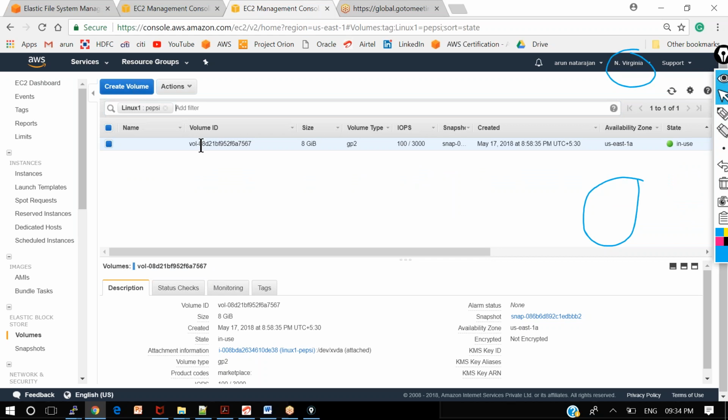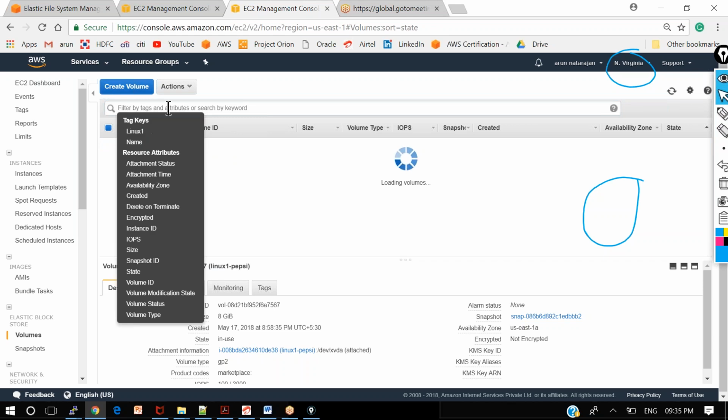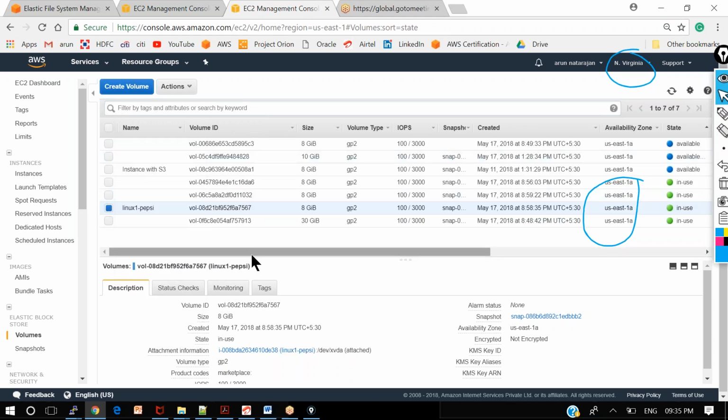So in that way, even if you are not naming the volume, you can find your respective volume this way. Okay, and after that you can also name it Pepsi Linux 1 Pepsi. Okay, so Pepsi is my project name and Linux 1 is my server name. For my convenience, I'm having this. Right. So now you can remove the filter and you can see that.